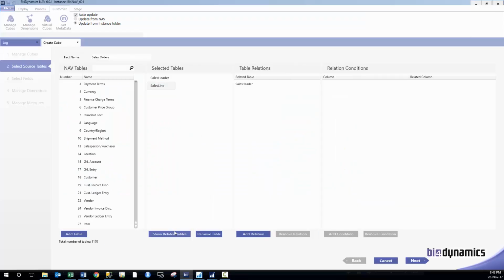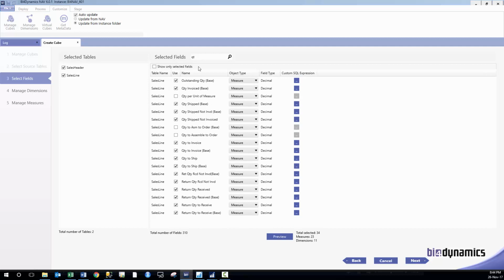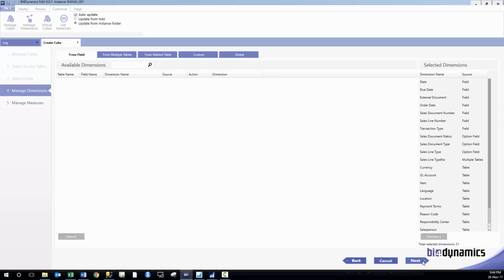We can manage measures in multiple ways. First, in select fields, we select values. These values are usually something with quantity. Any decimal type field or integer can be a measure. So what you have to do is click here, select it, and it is a measure.